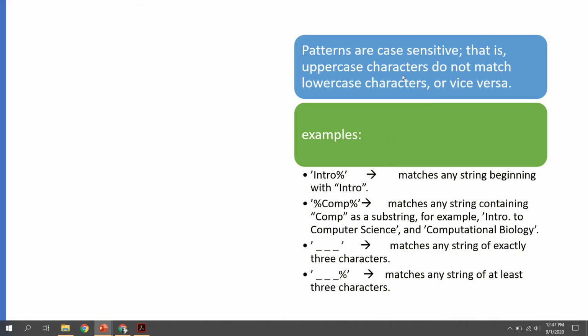So here also some other things are there. As we said, the pattern matching is case sensitive. And here I will give you some examples of wildcard characters. What is the meaning of this one? Intro percentage means it will search for a string whose starting letters are intro. Then percentage COMP percentage means it will search for a string which contains the substring COMP, for example computer science, introduction to computer science. Always remember that percentage means 0 or more occurrences. That is, COMP can be at the starting position, in the middle, or at the end position.